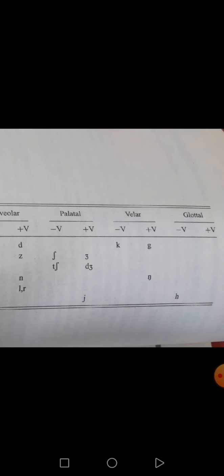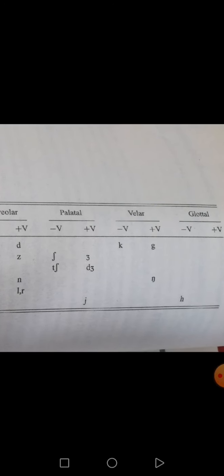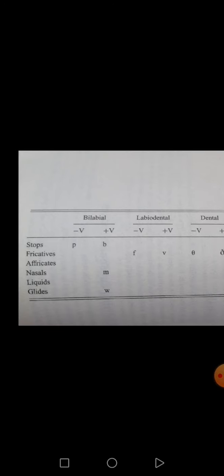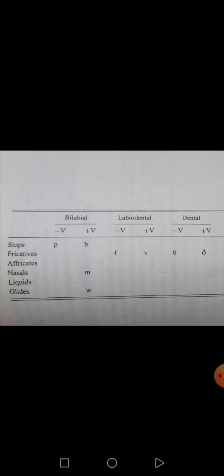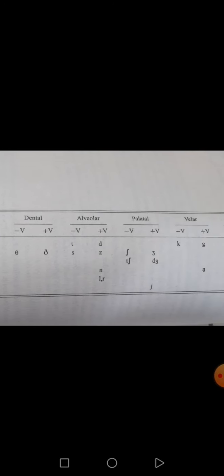Later on. After that we have the glottal, half glottal. We have the h sound. It is minus voiced. It is voiceless. So now I repeat. I say that we have 1, 2, 3, 4, 5, 6, 7.